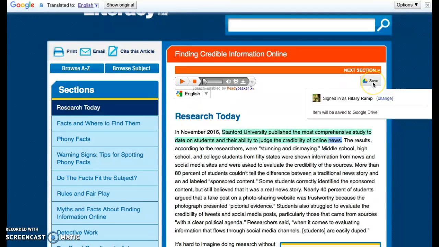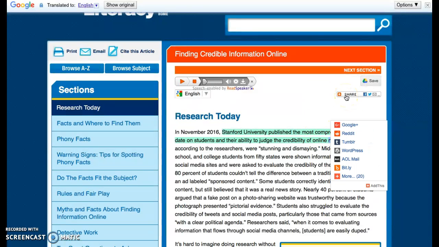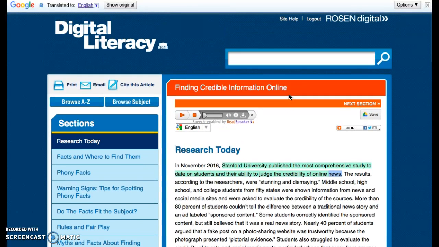And of course, I also love that this is compatible with Google. So right here, you see you have a button where you can save an article to your Google Drive, which is great for those schools that are on track with Google Classroom using Google for a lot of shared student work. And then of course we have our share buttons here. Pretty standard stuff. Awesome.